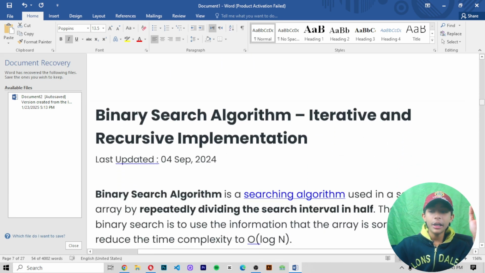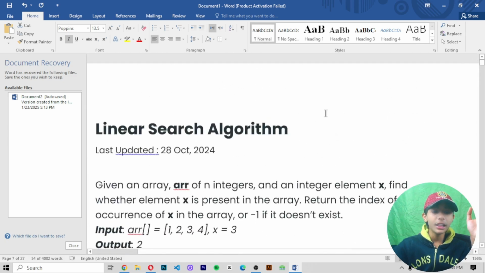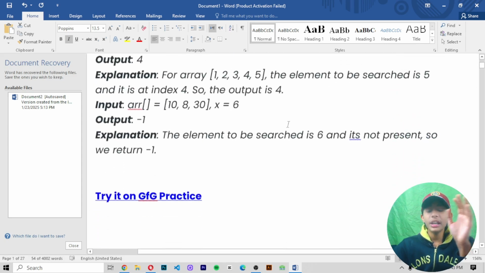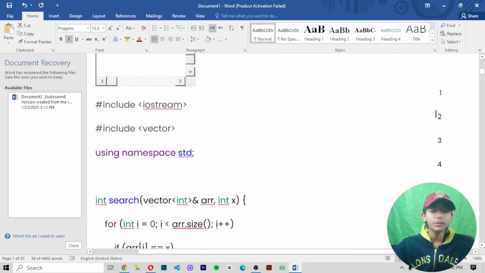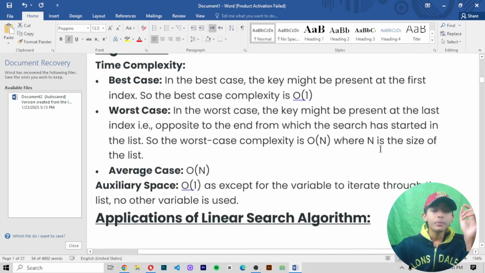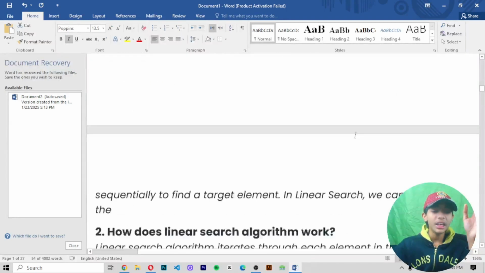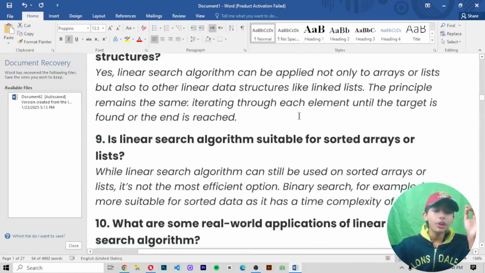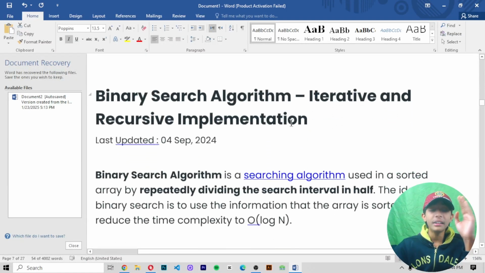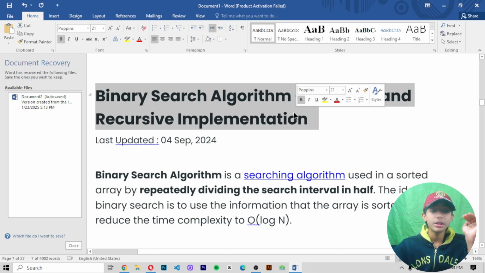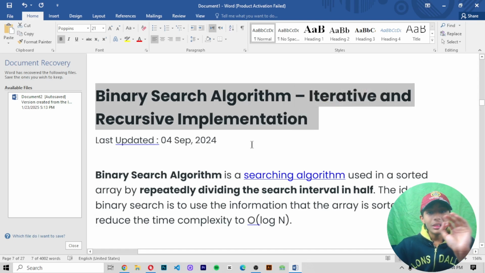This chapter has ended very easily, under the name of linear search algorithm. In the chapter, I told you all the things about the linear search algorithm. So now, let's come to our next chapter. What is our next chapter about? Binary search algorithm, iterative and recursive implementation. So let's talk about it.